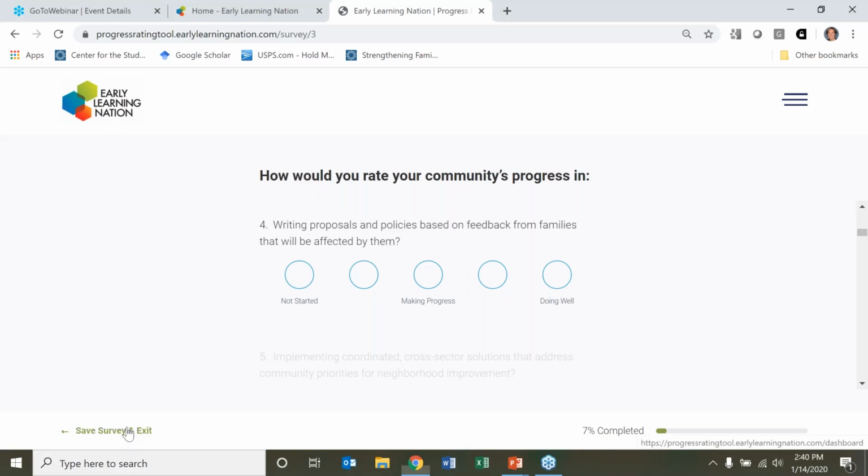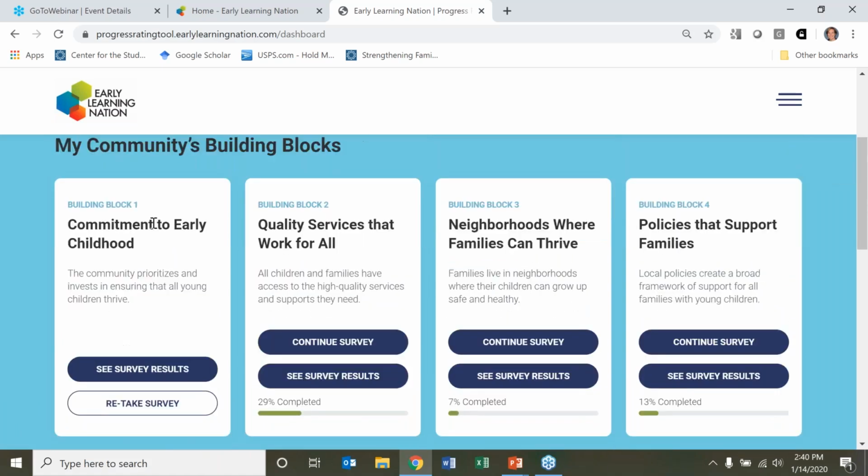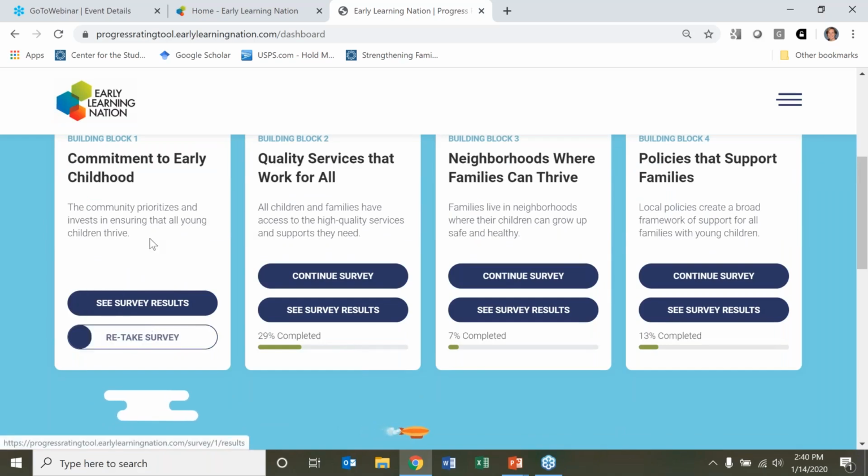Now, when you go back out, what you'll see is that you can see your survey results. You can continue the survey. You can always go back and change your answers as well. And it shows you what percentage you've completed. So building block 1, I've gone in enough times and answered these questions that it's saying I've done it already, but I can see the results. I can also go in and restart the survey.